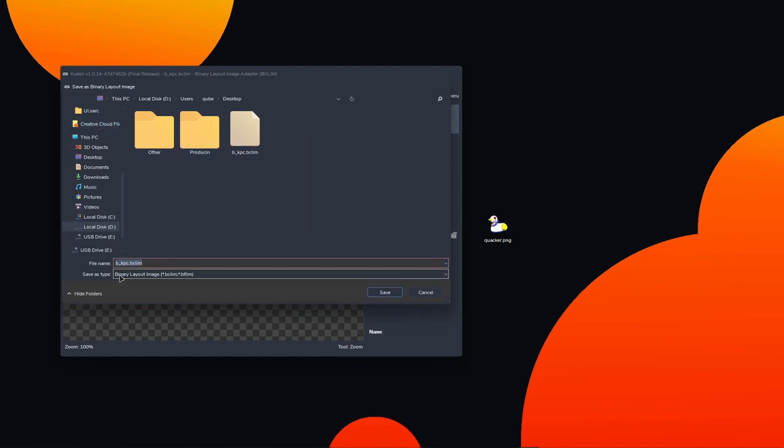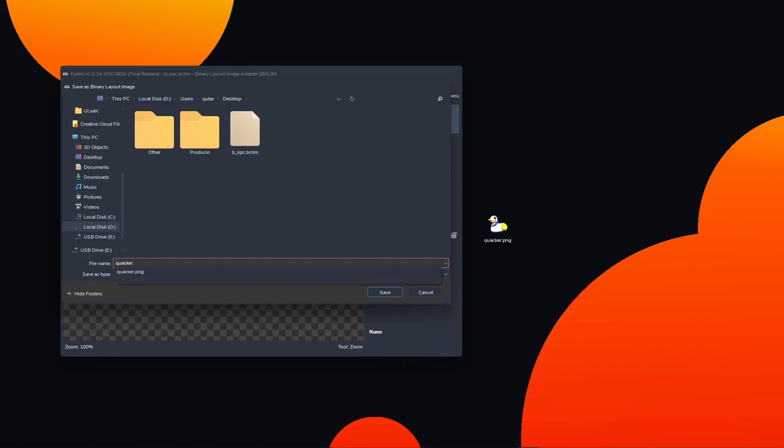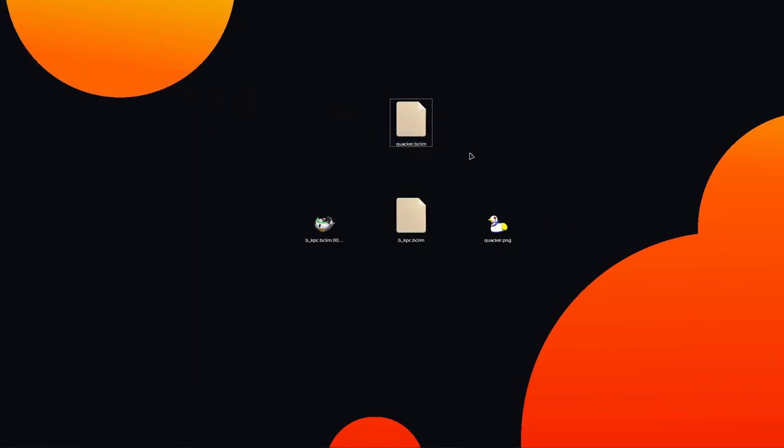You'll see in the bottom here, it'll say save as type binary layout image .bclim and so on. This is exactly what we want, and we can name it whatever we want to. For convenience, I'll name it Quacker again, and then click on save. And we have now successfully created the proper .bclim file for use.